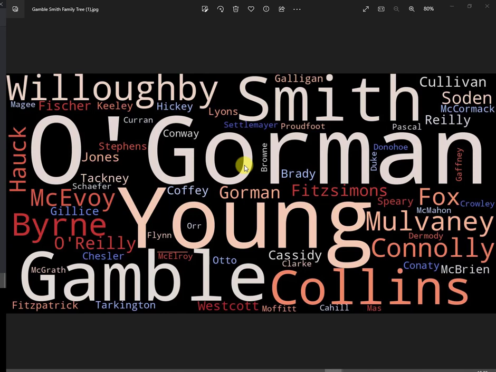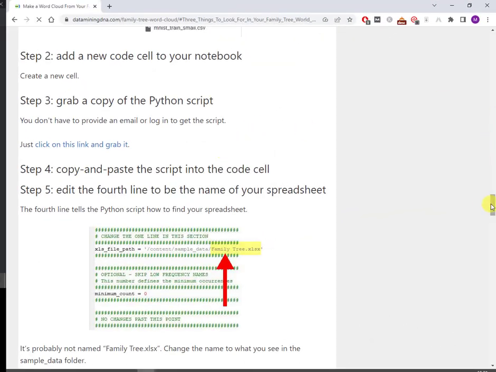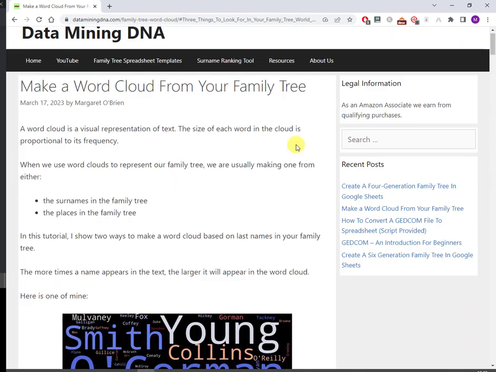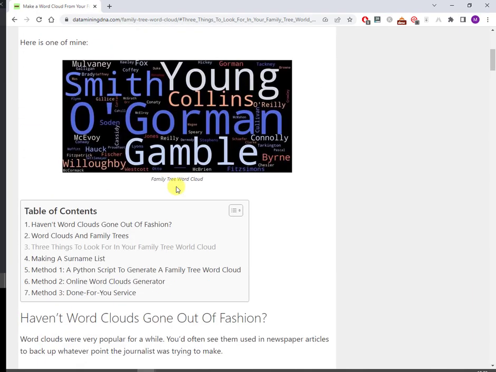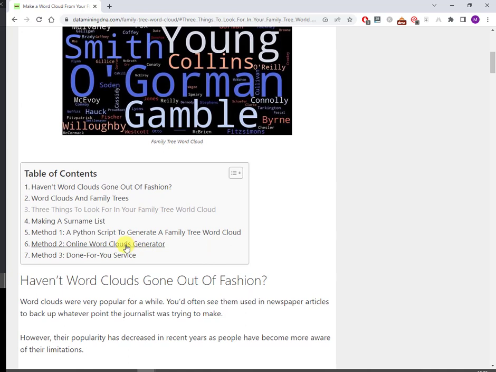In the article, I go to an alternative way. If you just do not want to use Python, I do go to another way of generating your word cloud without using Python, using a free online tool. If I go back to the article, go up to the table of contents, this is what I'm talking about. Method 1 to generate the word cloud is to use my Python script. Method 2 is this online word clouds generator.